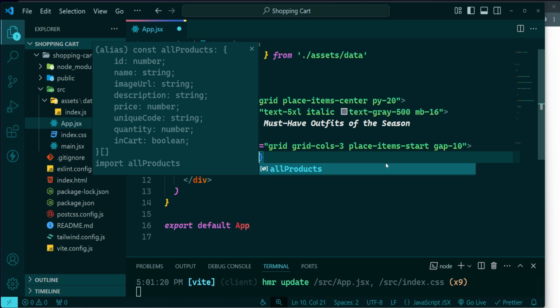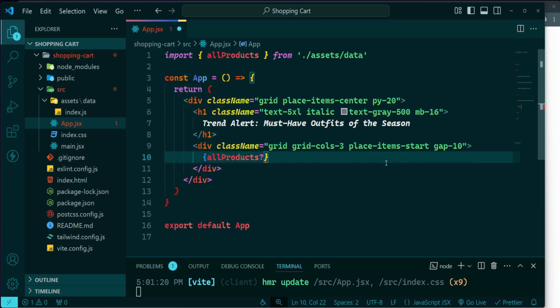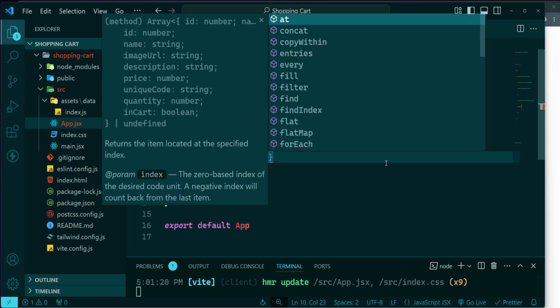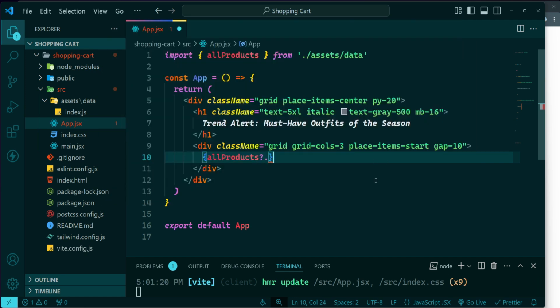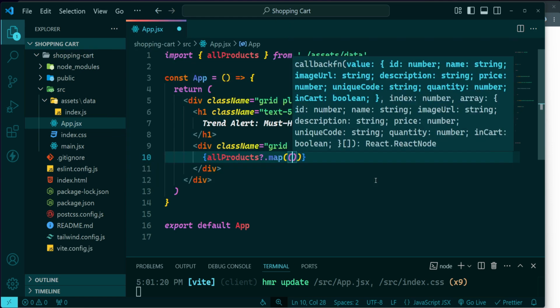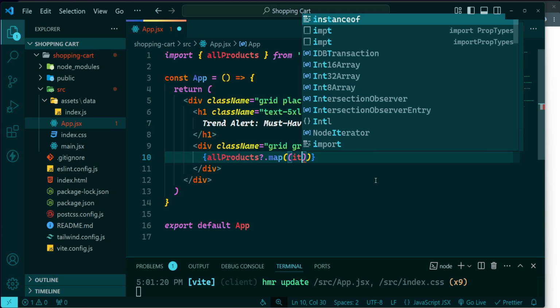Next, I'm going to use here an optional chaining operator. I mean the question mark followed by the dot. This operator checks whether the value before it, in this case all products, is not null or undefined. If all products is null or undefined, the expression will safely return undefined instead of throwing an error. Next we need the map method, in which I'm going to insert the callback function with the parameter item.